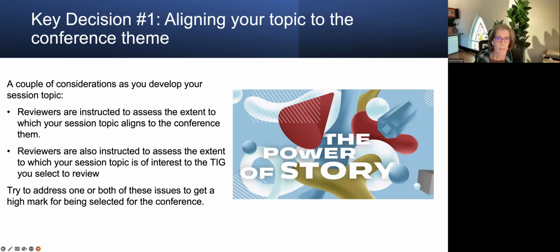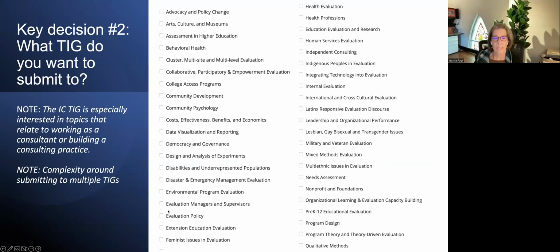Absolutely. Great. The other consideration is what TIG you're going to submit to. So this is really important. I do not know why, but they tell you to select 2 TIGs that you want to submit it to. But the reality is it really only goes to 1, or at least that was last year's reality, right? So you want to be really careful about what TIG you're going to put it into, because it's going to increase your chances.